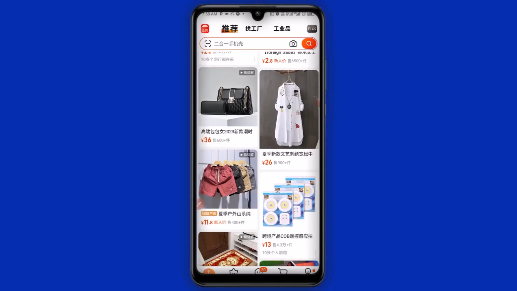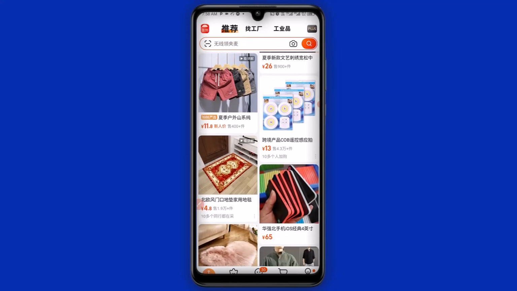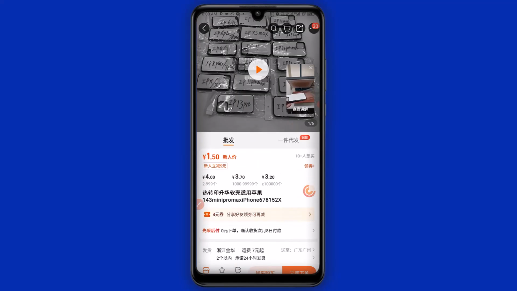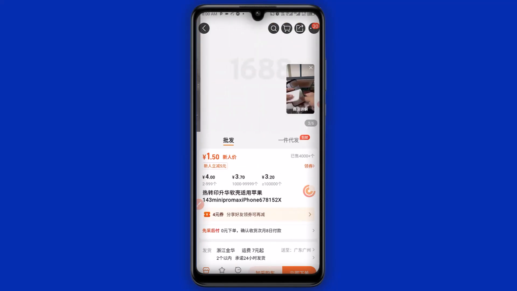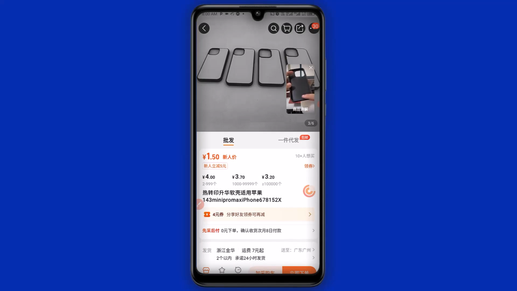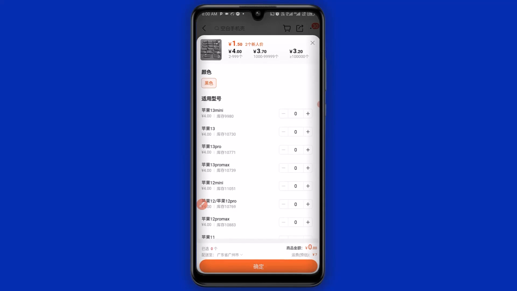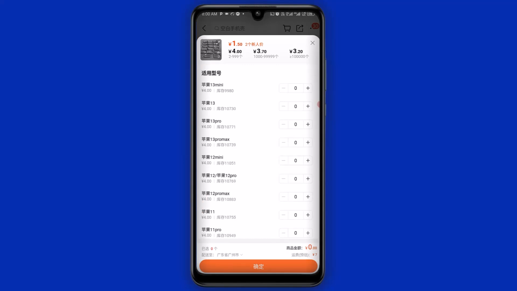After you have successfully sourced for an item, the next thing you need to do is add the item to cart. Let's check out how you can add an item to cart on 1688. All right, so for this particular phone accessory, I'm going to add the item to cart. For me to do that, I simply click here, and it opens up to this page. From this item, I need 13 Pro Max, just one, so I click here to add one.